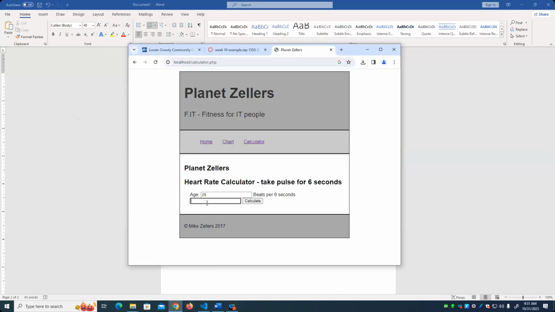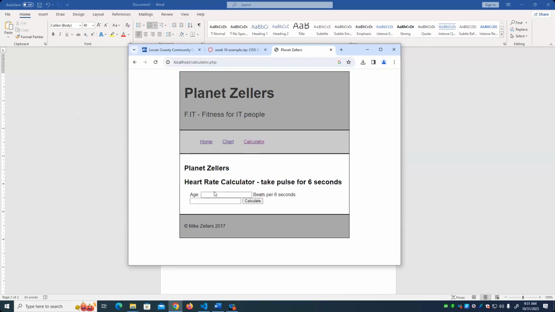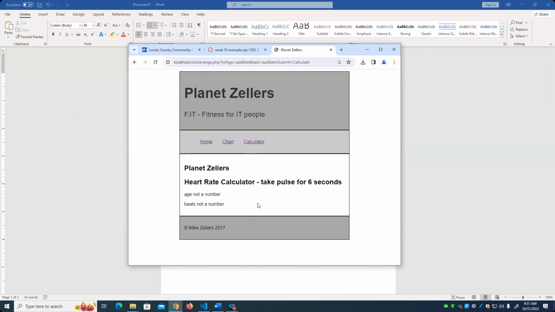So I go enter this in. And it returns and it tells me you're in the optimal heart range. What if I enter in some garbage here? All right, this is good. Tells me that it's not a number.